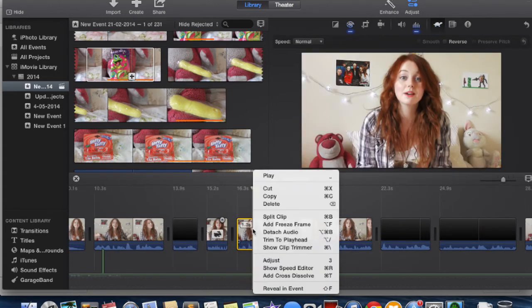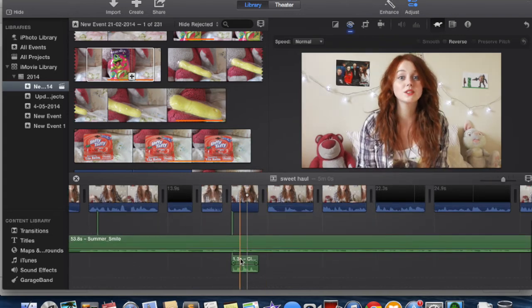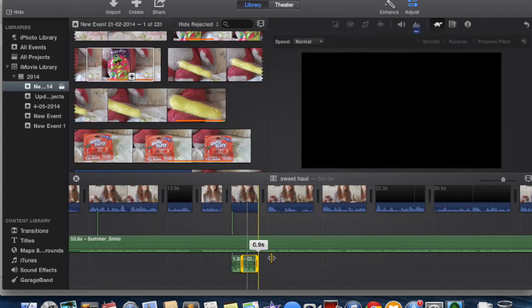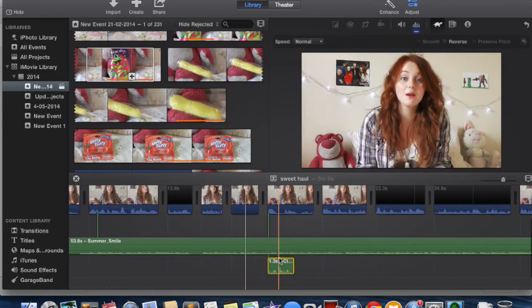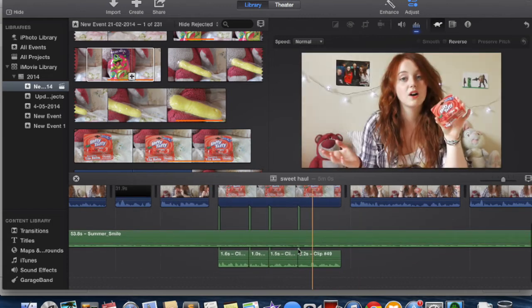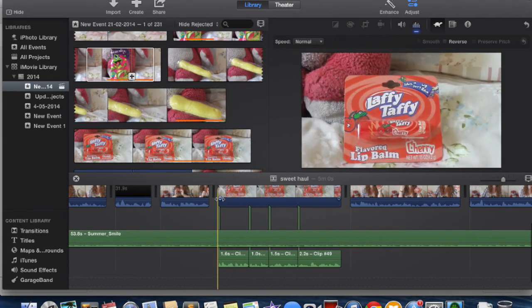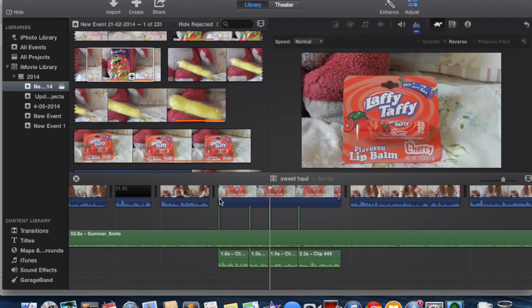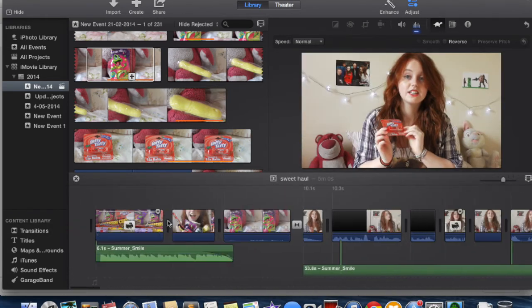Speaking of audio, you can also detach the audio so that it's a separate part to the clip, and this means that you can move the audio around. You can move the audio, say if I wanted it to be under here. I've done this quite a few times in this one where I've detached audio from my other clips and put it underneath a different video clip. So I'm still talking, but you're seeing something a bit more interesting on the screen. It just mixes up a little bit and makes the video a bit nicer.